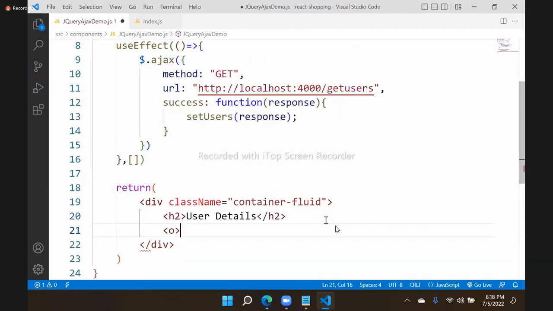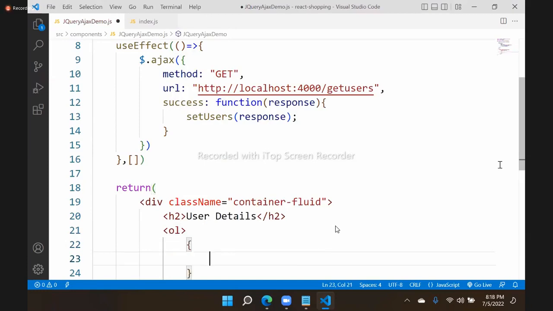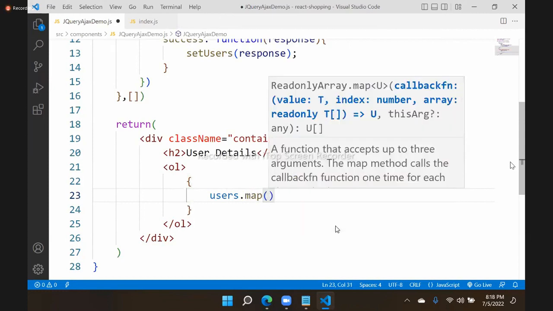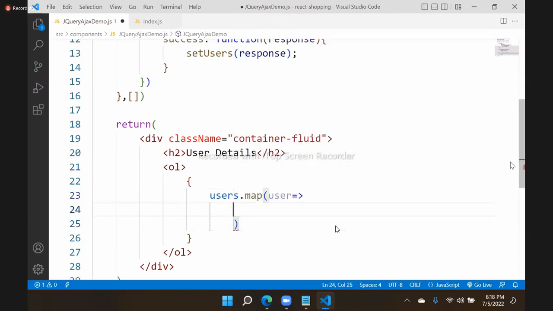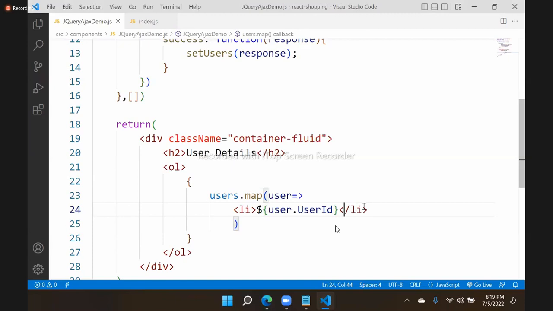So I will put an ordered list, and here we will get users.map, and here we have to use a callback function. We will get every user, right? And we will print a list item, and that list item will print the user. But actually user details contain a lot of things. It's an object, an array of objects. So user contains user ID. I hope we have user ID, right? That means it has to get the user ID and display. What is it?